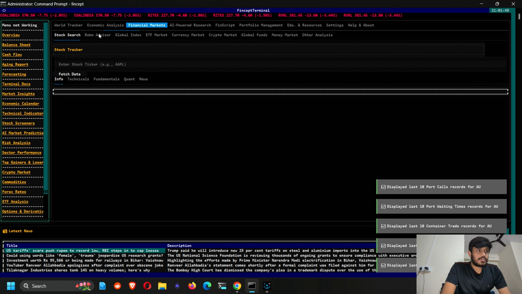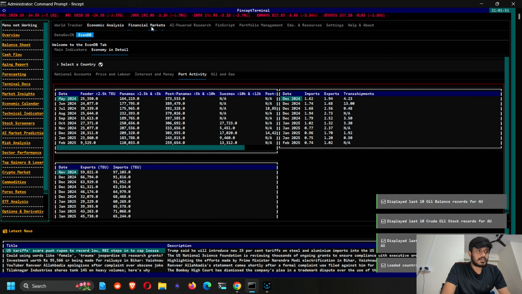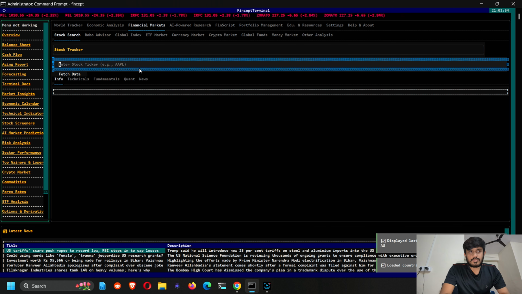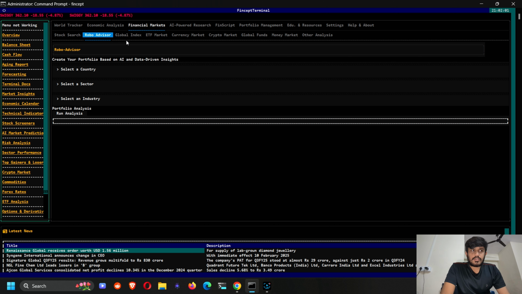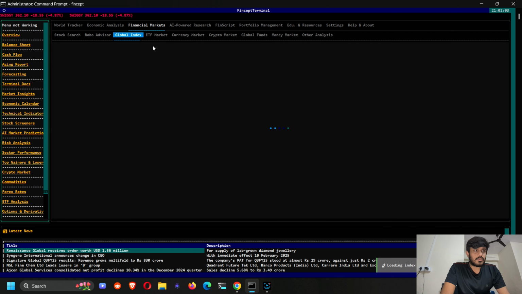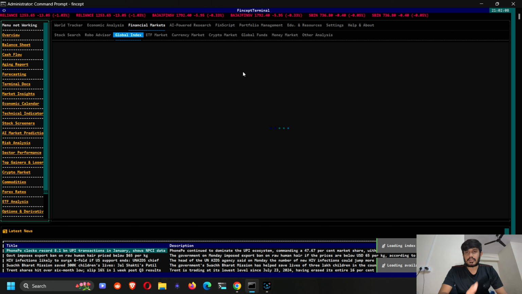So the next step, we have financial markets, and in financial markets we have stock. Of course, you can be searching any stock around the world. Then after that we have robo advisor. Then after we have global indices, ETF market, and multiple other options which you could be querying the data from.